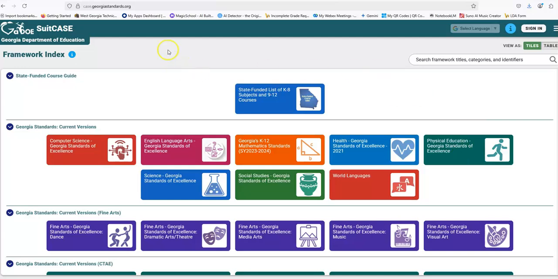The way to locate these is at case.georgiastandards.org. This is where our Georgia standards live. There's another section of the GADOE website that has standards, but for me, this is the easiest way to navigate. And we're going to go to the second section, which says Georgia Standards Current Versions.